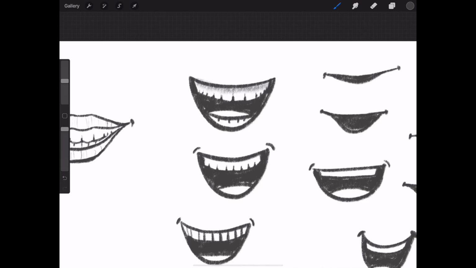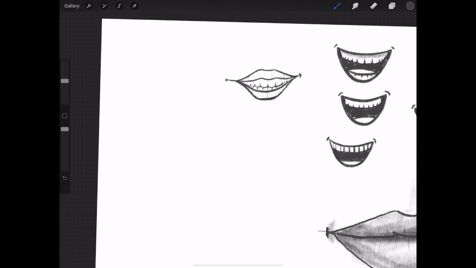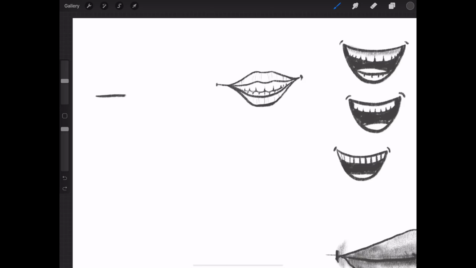I'm not going to pretend like I am the best teeth drawer because I am definitely not. I've always struggled with them. So usually I keep them more along those lines where they're just plain white. Let's do a few more stylized ones because I think those are really fun.